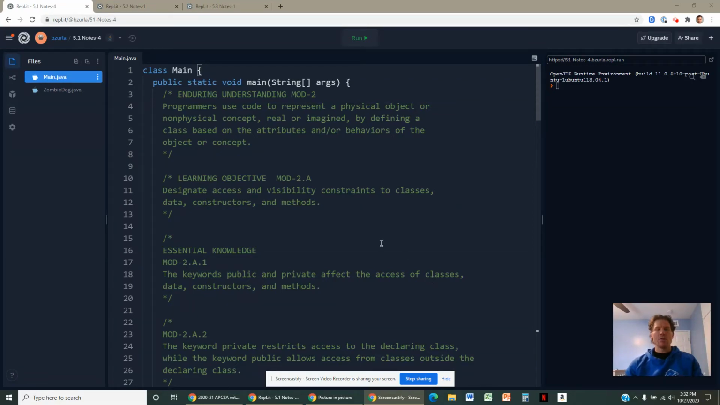We're looking at Unit 5 now, which kind of picks up where Unit 2 left off. In Unit 2, we learned how to connect with classes that other people have written. So we learned how to call methods, how to interact with their constructors, what instance fields were. We're going to start writing our own classes.